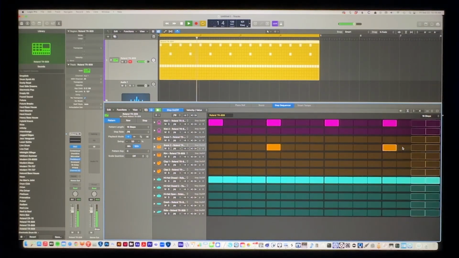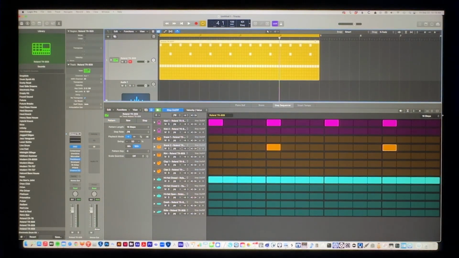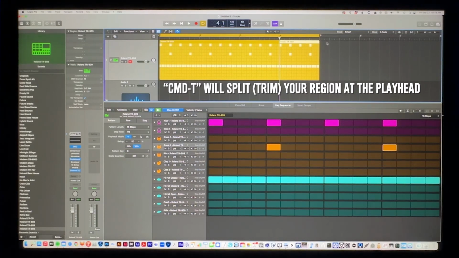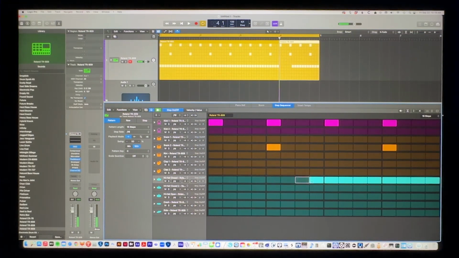So if we want to put in a fill, we don't want it all the time. We want to use that sparingly. So when you have this region selected, you press Command-T. It's going to break off that last one, and we can now edit just this last region for a basic drum fill.